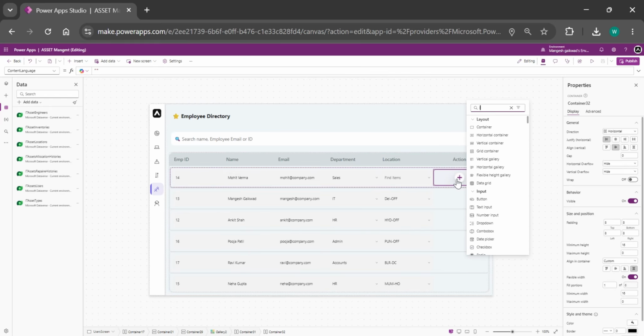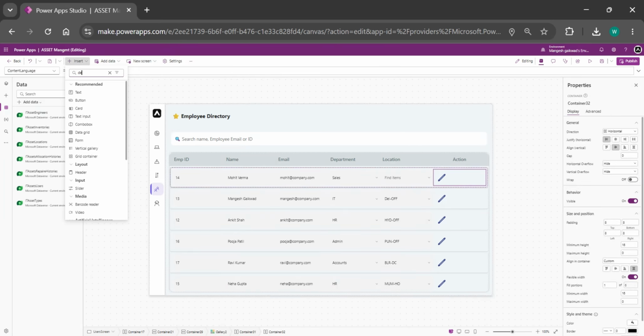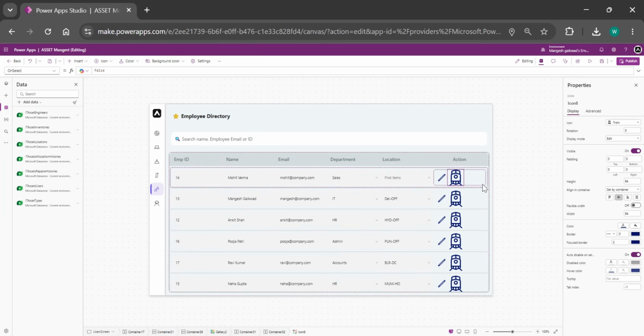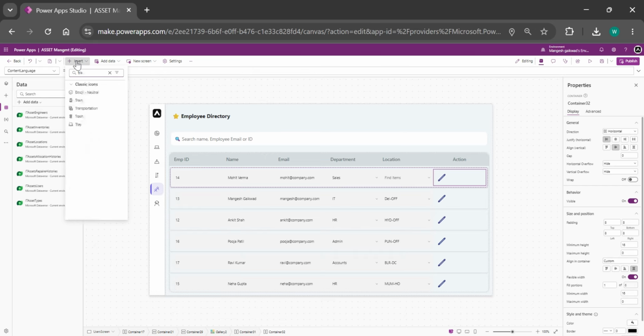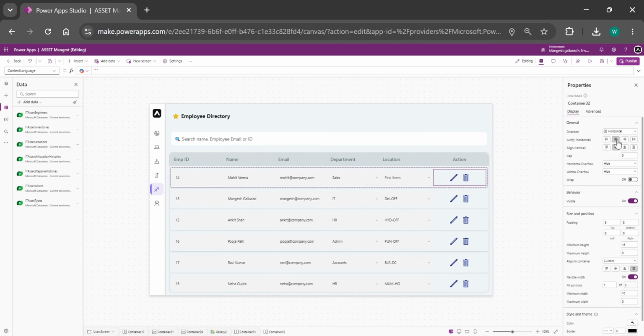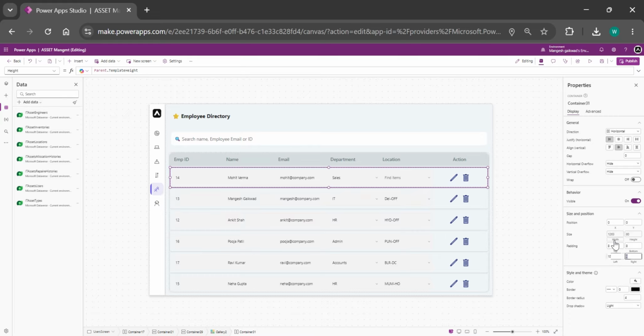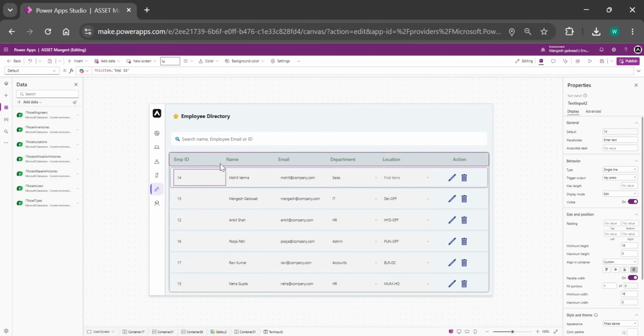Now let's add action buttons. Insert an edit icon. Set flexible height and width. For the width, use Self.Height and add some padding. Then add a trash icon for deleting records. Again add padding, set flexible height and width to Self.Height, and align the container to the center. Also add some padding to both the gallery container and the header container.